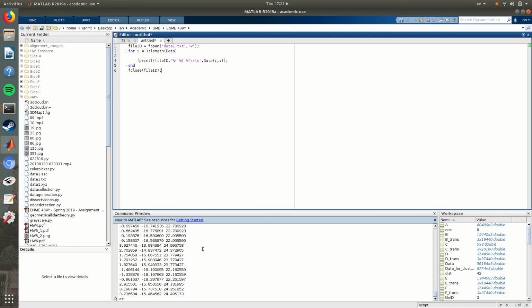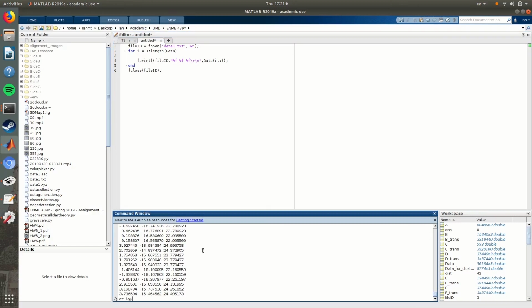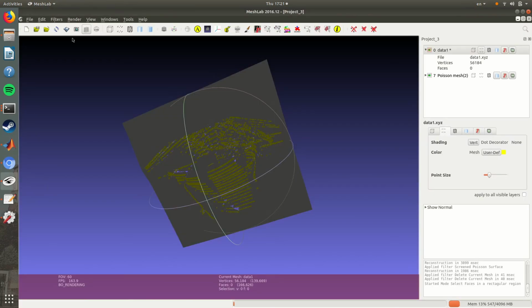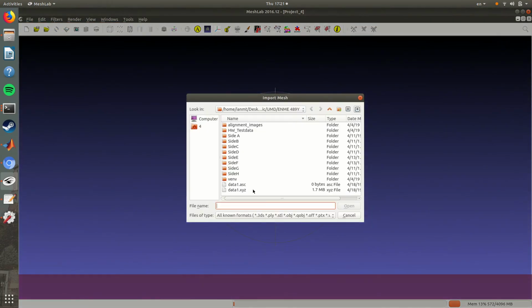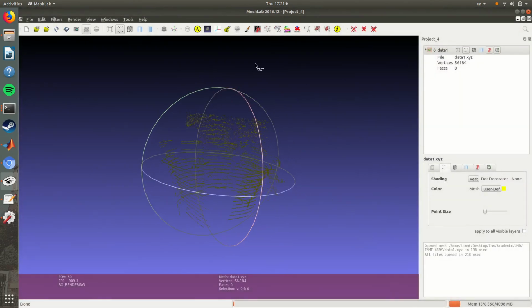We're going to look at turning a text file of 3D points into a mesh. So here I am in MATLAB right now using fprintf to print my matrix into a text file. Now we're going to open up that text file in MeshLab. So it's an XYZ file because I guess the TXT format isn't supported with the Ubuntu release.